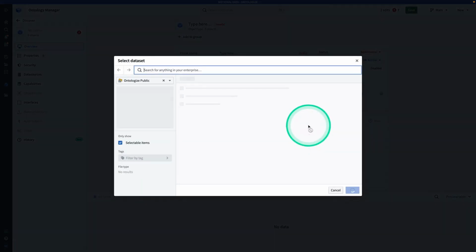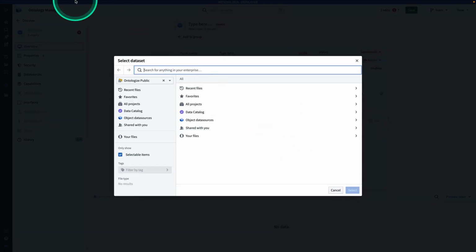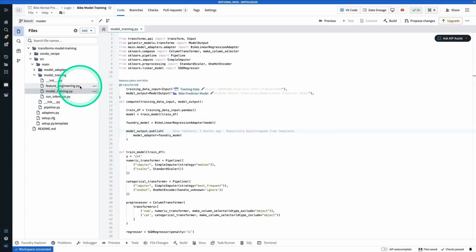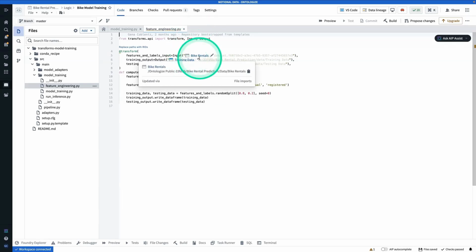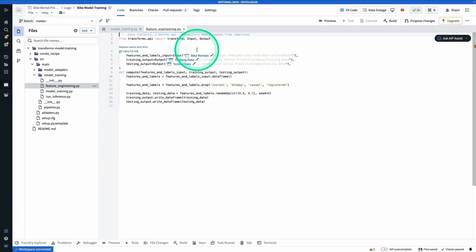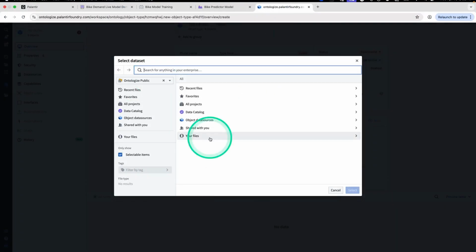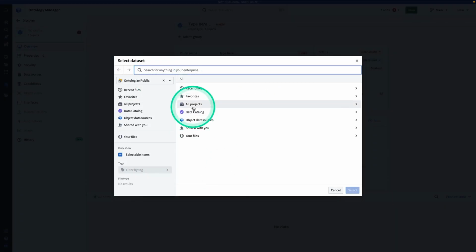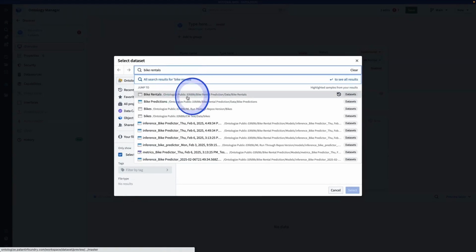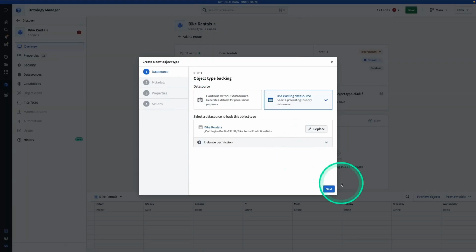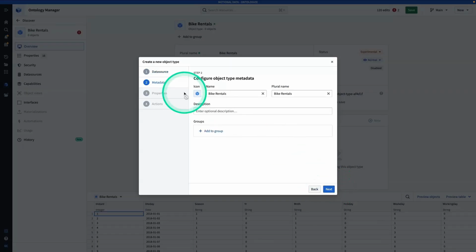Now let's take a pause. What data source should we be using? Realistically, you could use any data that has the attributes that you care about to feed into your model. But in this case, I'm just going to be using the bike rentals data set that I started out with, that I split into training and testing. So now I'm going to search for bike rentals and click on that. And now I'm going to hit Next.